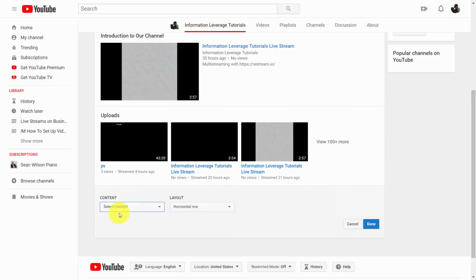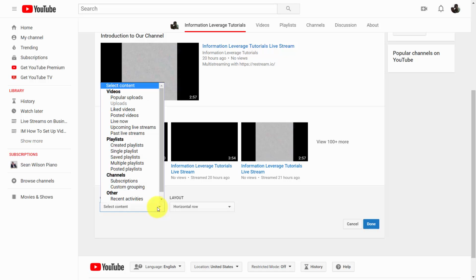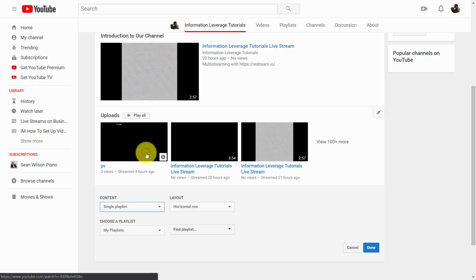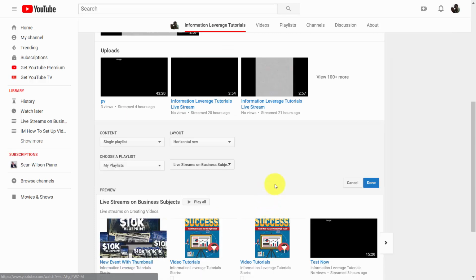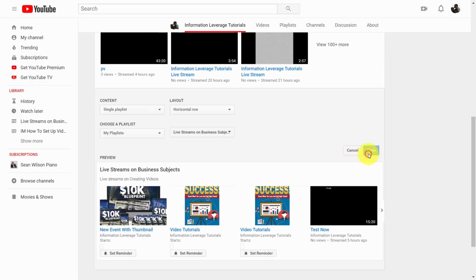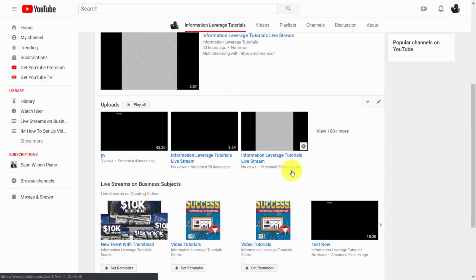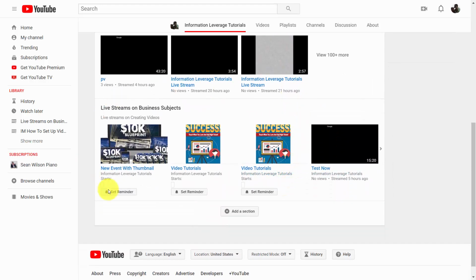And we can determine what that section is going to be. We're going to add in a single playlist, and we're going to lay it out in a horizontal row. We're then going to choose a particular playlist. Once we have that playlist selected, we can then click Done. Then when people come to our front page, they'll be able to see that playlist on our front page.